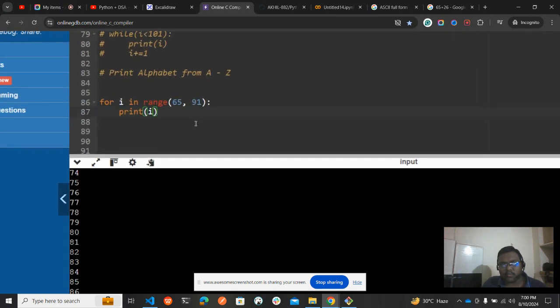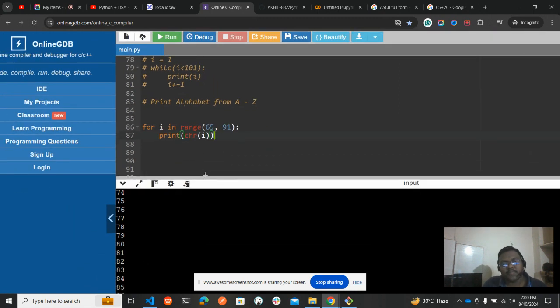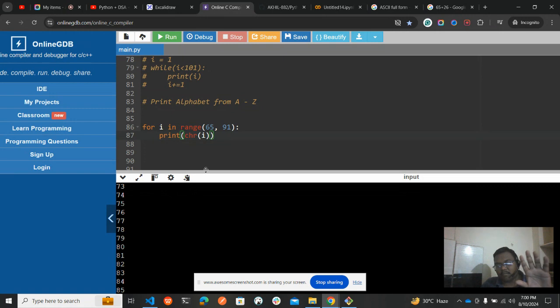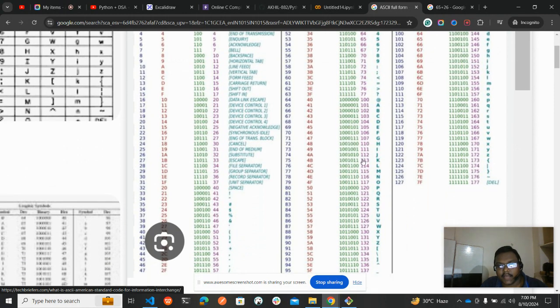But that is not what I want. I need a character which defines what is 65 and what is 90. So for that we have another function called the chr function. Once I use this chr function, it will convert this 65 number into the alphabetical format in ASCII. Now we have A for the 65. This 65 will be converted to the letter A.